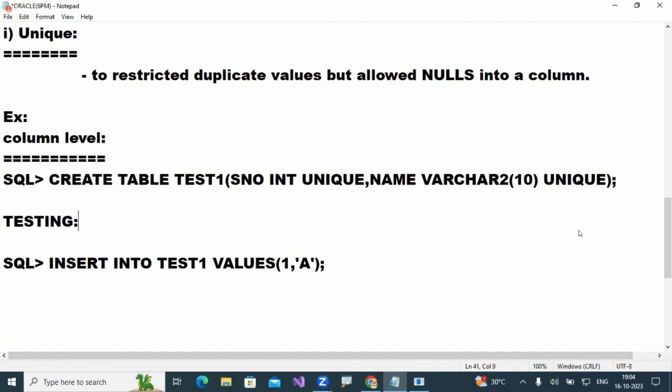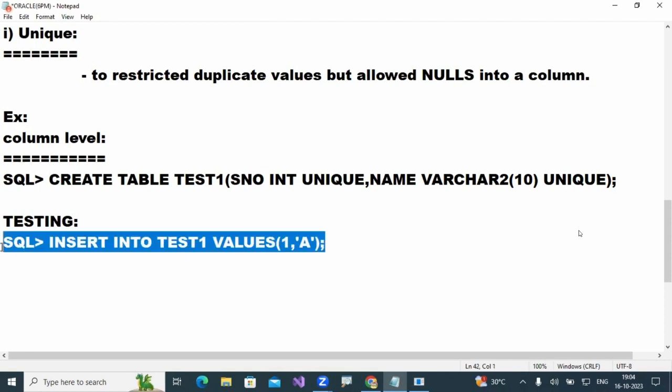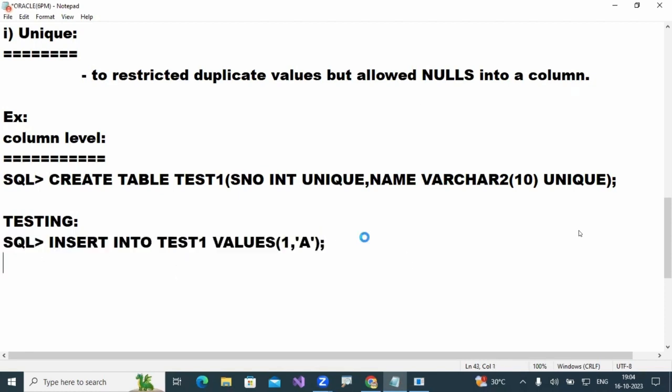And this is my testing. And write down the testing part also.